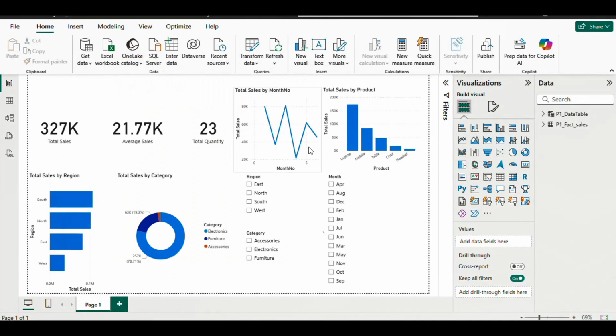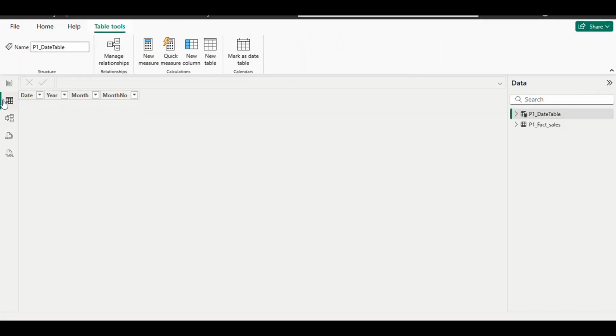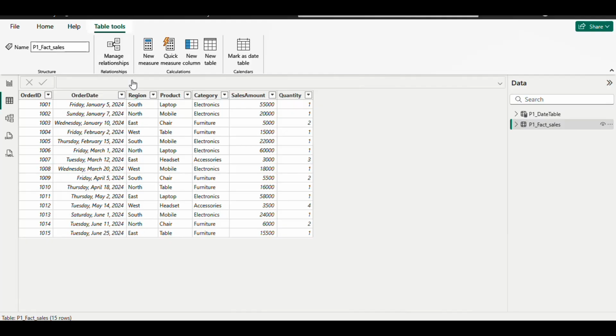This is our Power BI environment. Once you install this on your desktop, you can get the data from your source. For example, I have a date table and a fact sales table. Let's go to the data view, table view, and see the sales table. Here you can see, by region, I have the sales amounts and the category, product, date, order ID, quantity and so on. These are all the raw data.